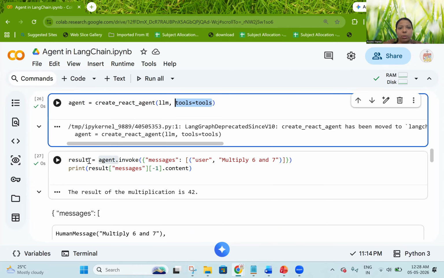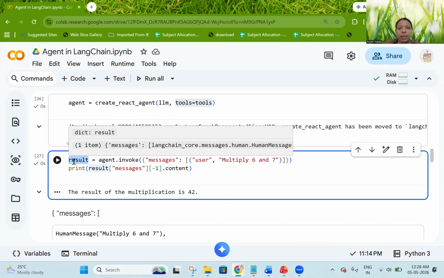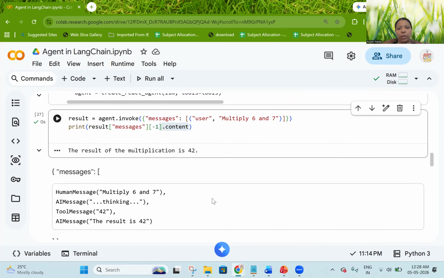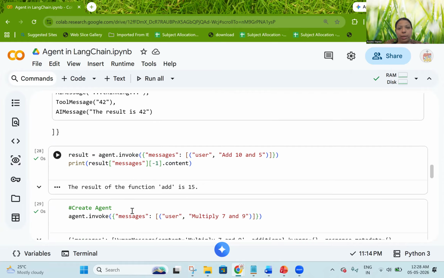And here I am printing. The result contains metadata and everything, so among that, I am asking only for the message from the back, and from the message, I want only the content. So the result of my multiplication of 6 and 7 is 42. This kind of output will be there in the result. It gives all kinds of information, but I want only the content of the message.